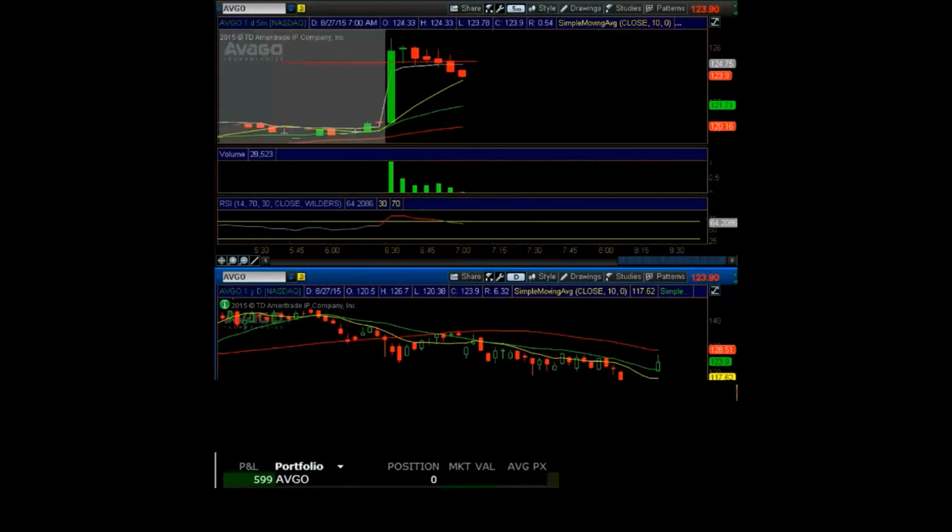Got a nice little move. $600. Took a little while. Took about half an hour, but I think you see it. Got a nice little fade here. Nice little trade. Working off the parabolic. Trusting the RSI. And trusting what you see around you. May flush a little bit more, but I think that's pretty good.